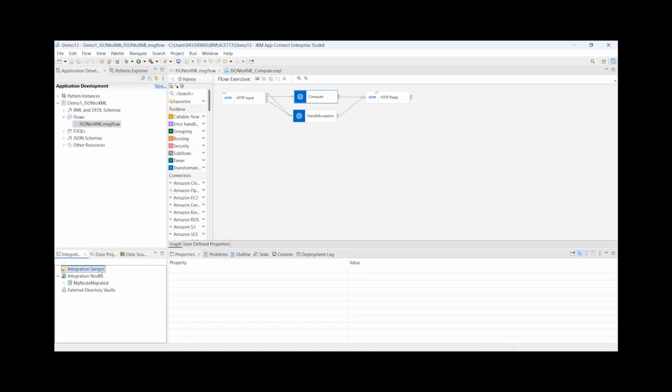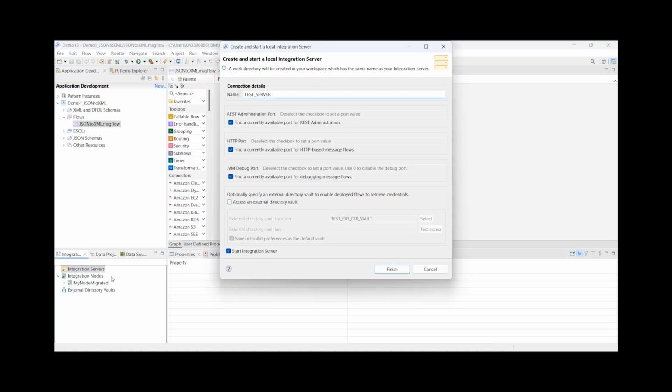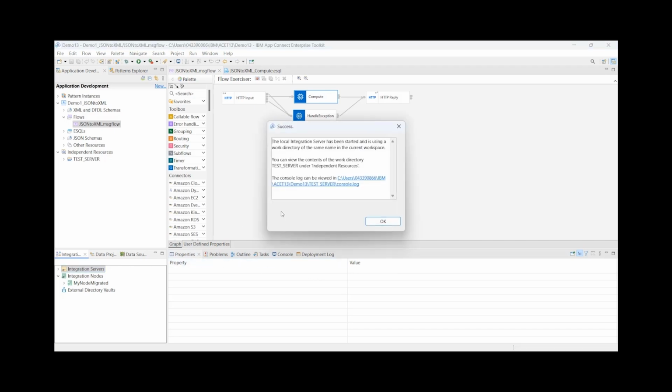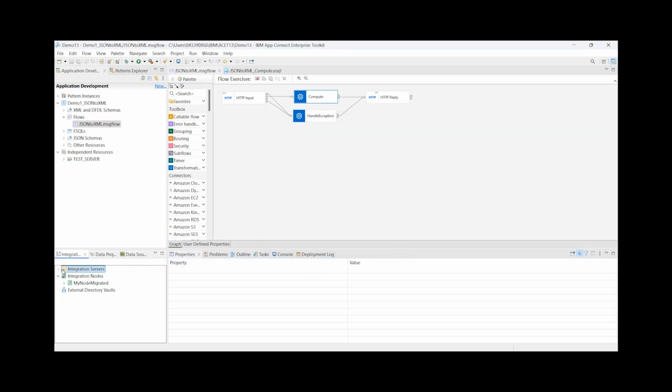Before we can then see that in action, we need to have a test server that we're going to use where we can deploy the flow and try it out. So we're just creating a local test integration server within the toolkit here, and that takes a few seconds, and we get a success message to show that it's been created.